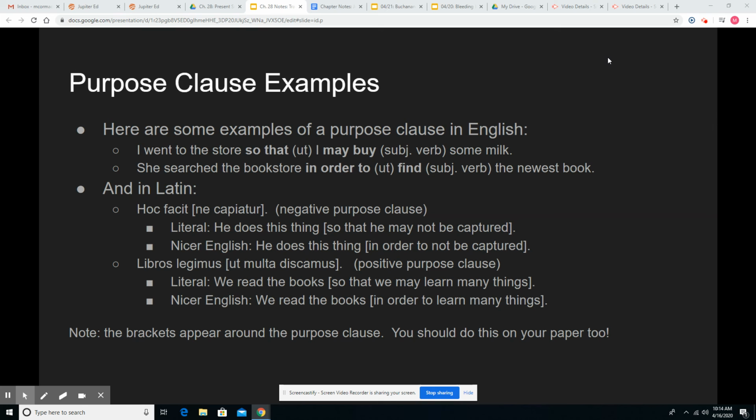Just a note here: the brackets appear around the purpose clause, so you can see where that starts and stops. Always in our sentence, it will start with ut or ne, and then typically it will finish with the subjunctive verb. So anything in the middle there would be part of our purpose clause. The brackets can be helpful, so go ahead and add those to your paper as well. Once you've done that and looked over the slide thoroughly, move on to the next slide. We will cover jussive subjunctive.